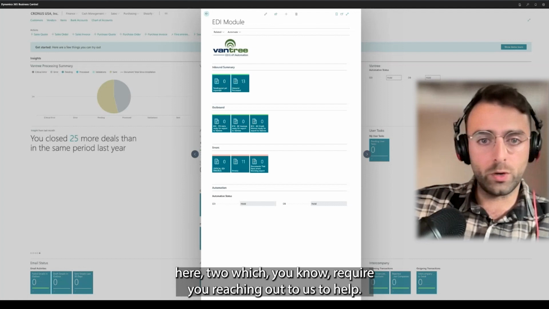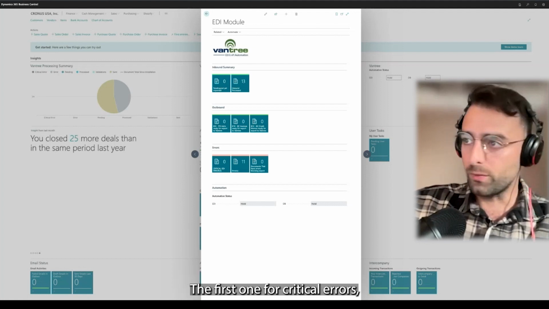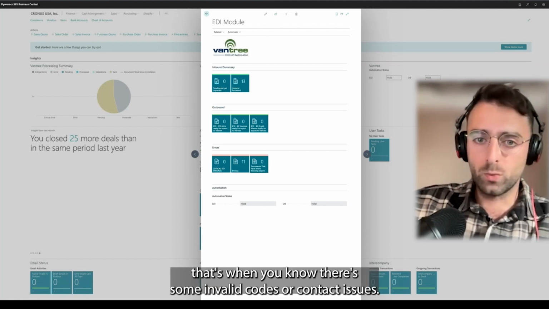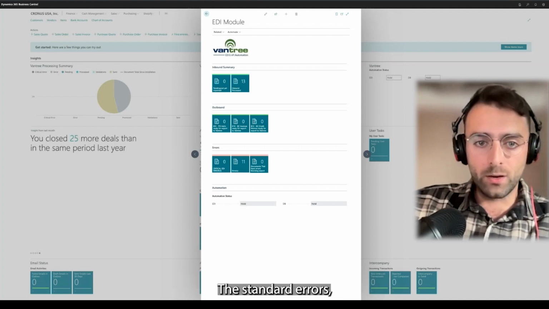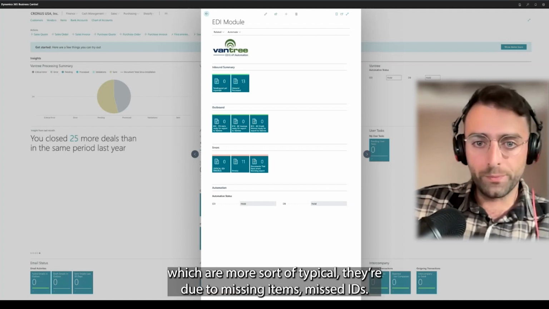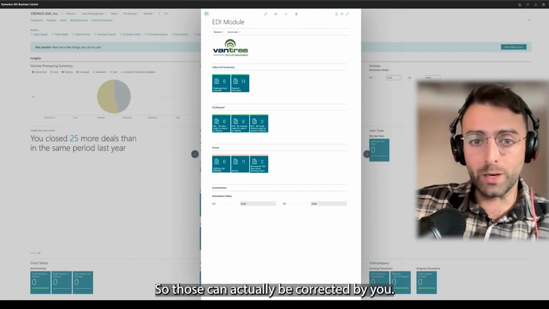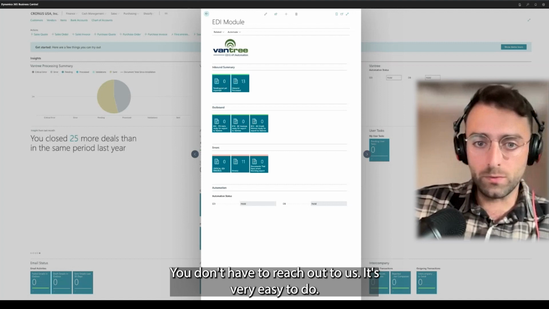Two of these require you reaching out to us to help. The first one, for critical errors, is when there are invalid codes or contact issues, so just email us at support@vantree.com and we'll resolve those with you quickly. The standard errors, which are more typical, are due to missing items and misidentifications, so those can actually be corrected by you. You don't have to reach out to us.